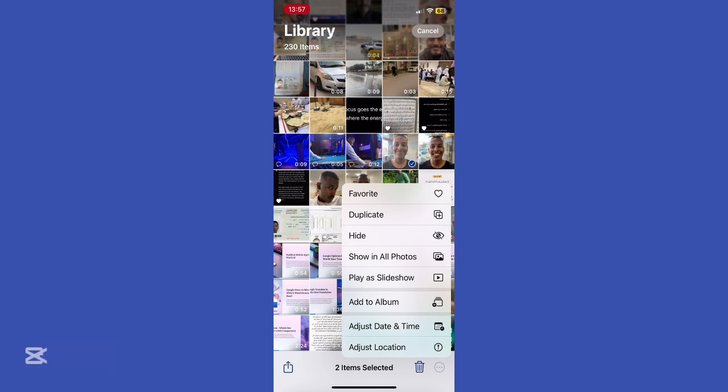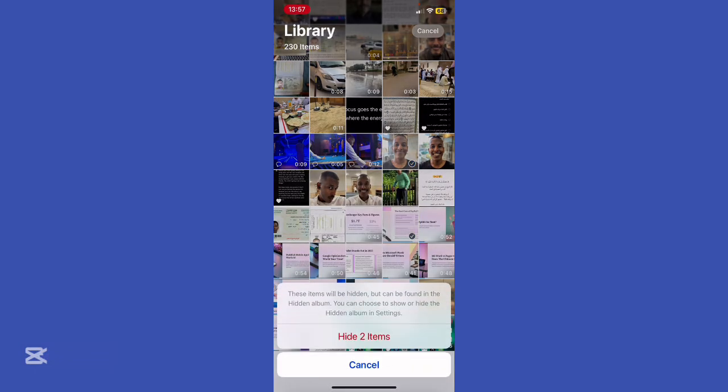A confirmation will pop up: this photo will be hidden for Moments, Years, and Collections, but will still be visible in Albums. Confirm by tapping Hide Photo and Video. Done. The item is instantly moved into the hidden album. You won't see it in your main library anymore.